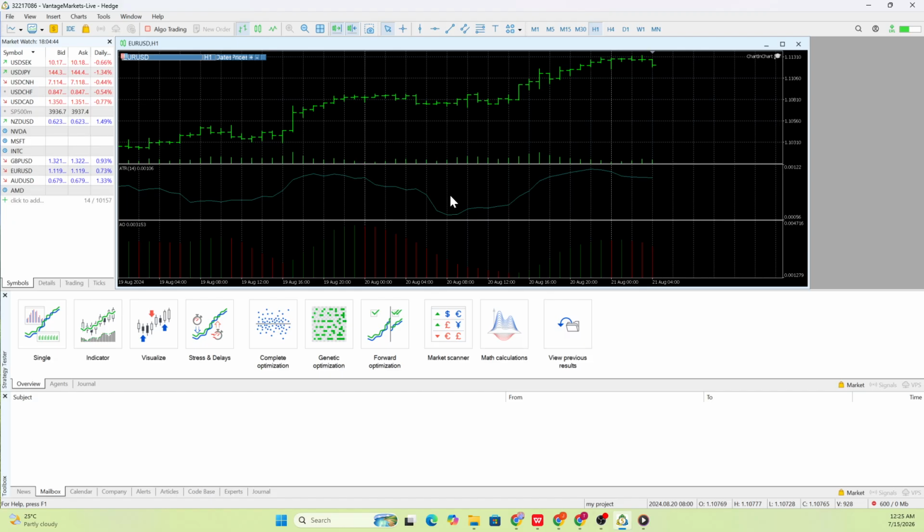MetaTrader 5 will immediately place the indicator onto your chart. Some indicators appear directly on top of the price chart, while others open in a separate panel below the chart. This depends on the type of indicator you selected.